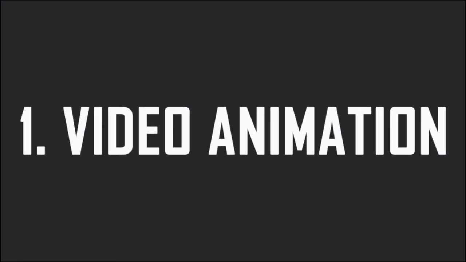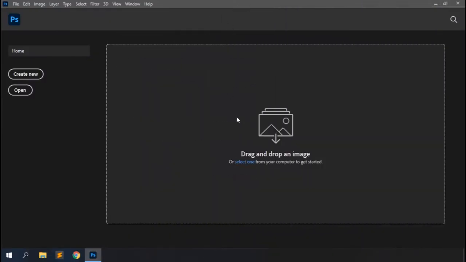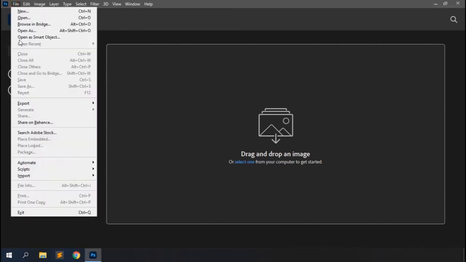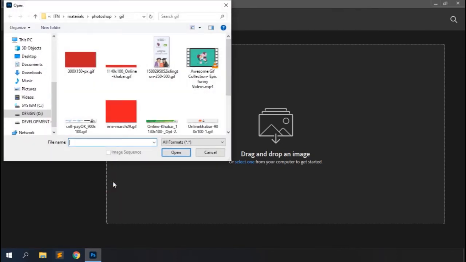So, we'll start by cutting out a small piece of video and convert it into a GIF like the ones we see regularly on social platforms, comments and messages. Alright, to open a video in Photoshop, go to File menu, Import and Video Frames to Layers. Select a video from which you want to cut out the clip. The length of the video doesn't matter here.